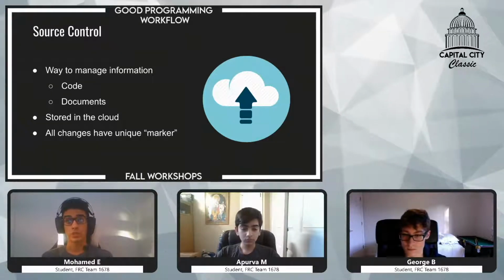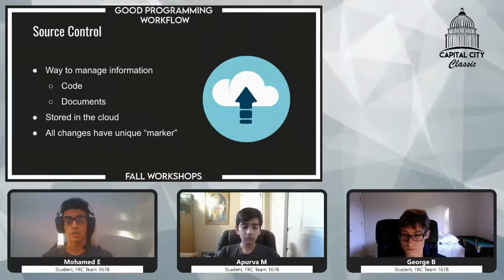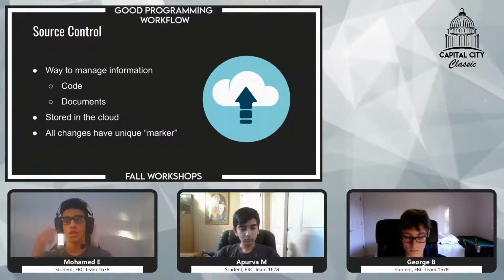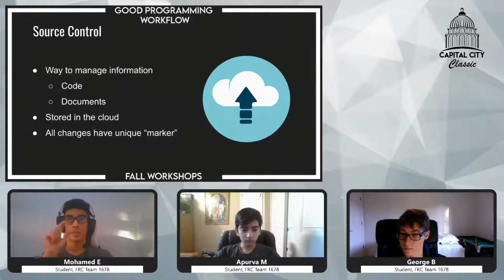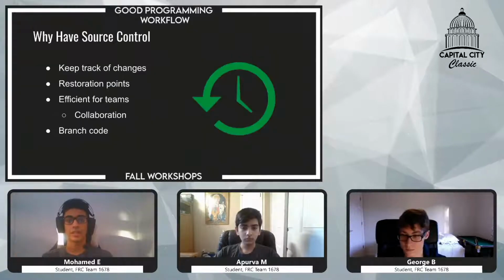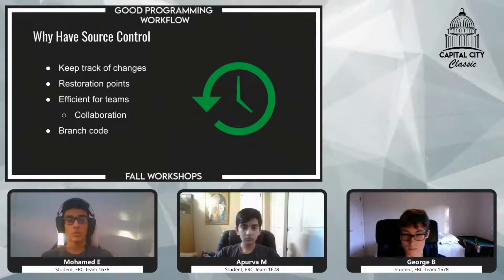A good way to describe source control is sort of like Google Drive. You have a bunch of changes that are made. Each change has a timestamp. That timestamp could be described as its marker. Hopefully that made sense. And then, so why do we use source control?